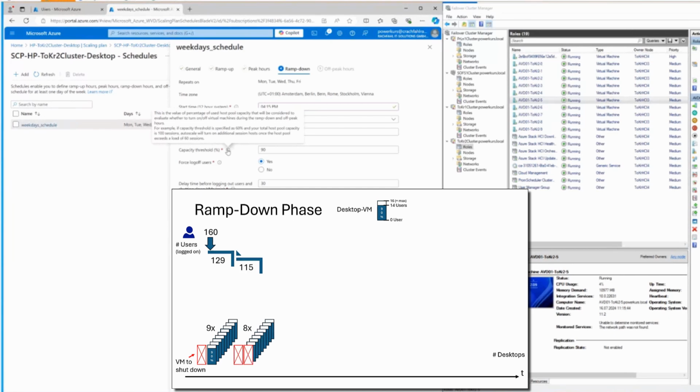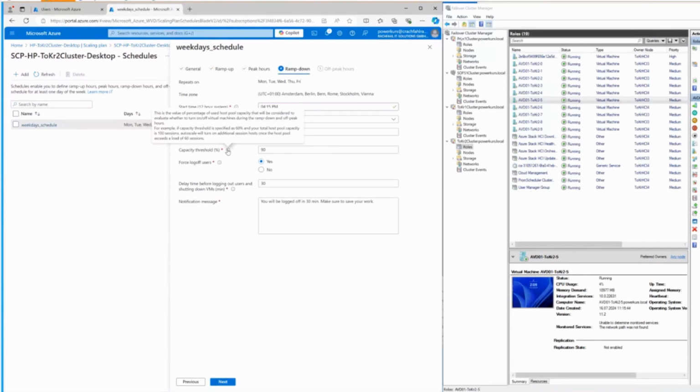So in the example, normally there is 60%, but if we have to log off our 161 users, we have to log off over 70 so that we come down to, I think we calculated, 96 or something. So this is the 90%. We will see what happens.